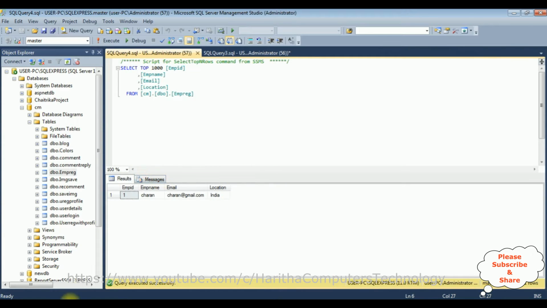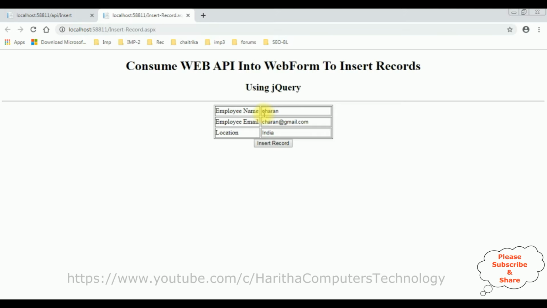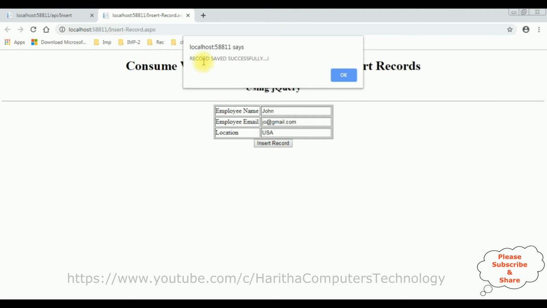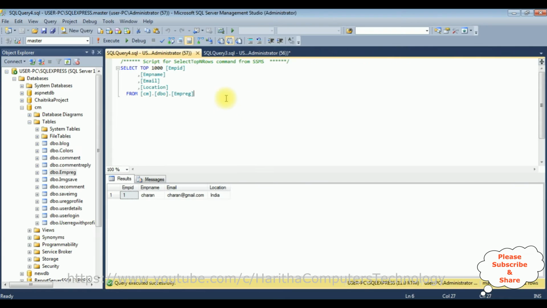Let's insert the second employee's details. This time I'm adding joe@gmail.com, USA. Insert record. See, here again we got a message, record saved successfully. Let's close the alert message. Let's execute the table again. Execute. See, here we got the John record added successfully.